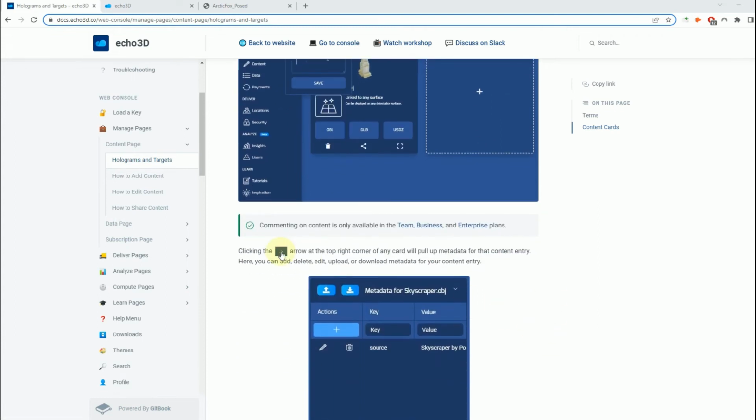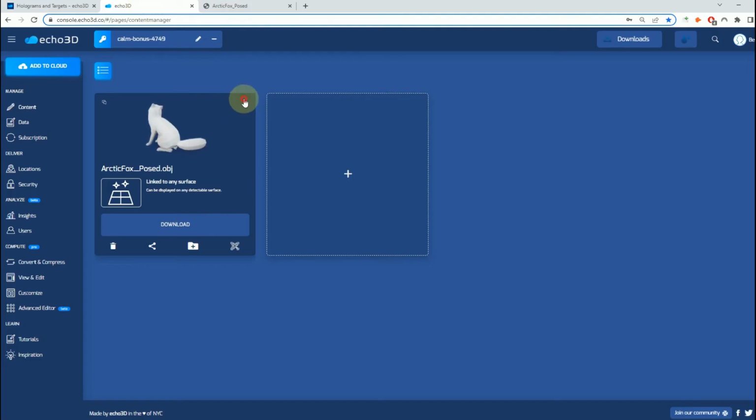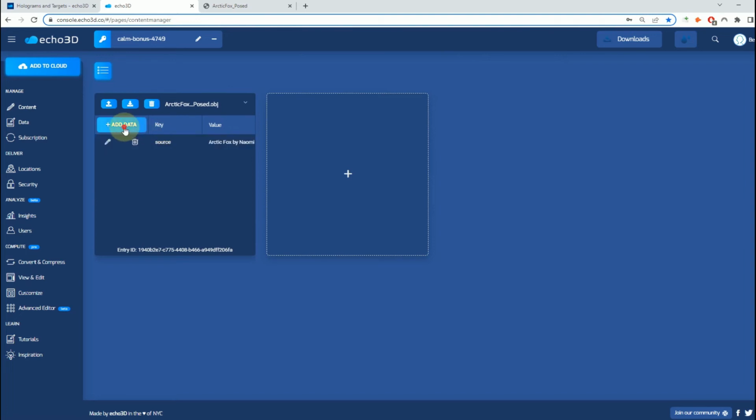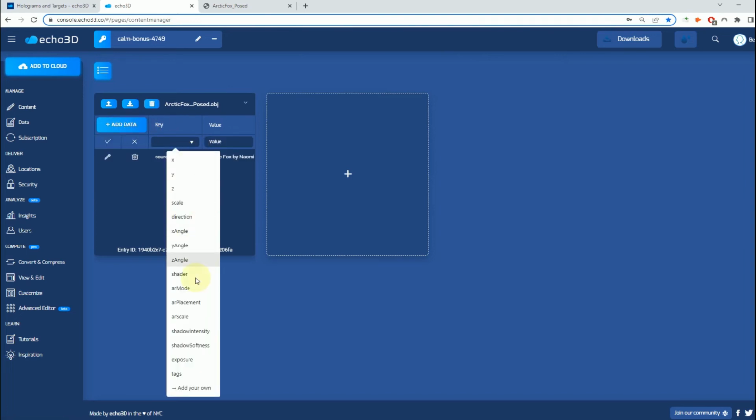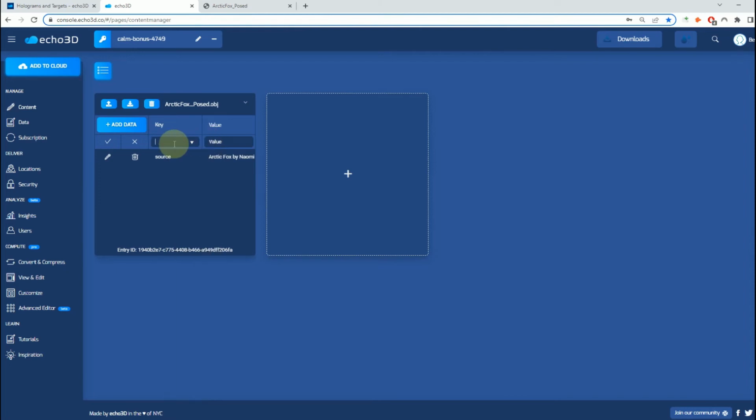And if you wanted to add metadata, there's an upside down caret over here, and you just have to click on that and you'll be able to see the different types of metadata that you can add. And we also give you the option to add your own. So we have a bunch of these that are baked in already, and you're welcome to change that.